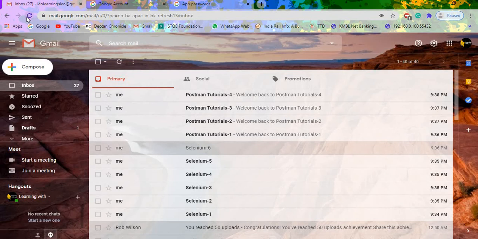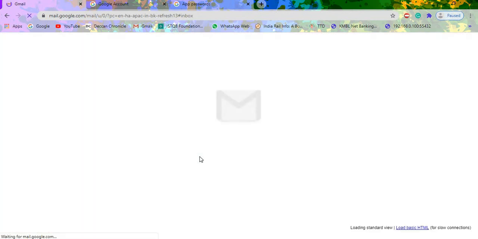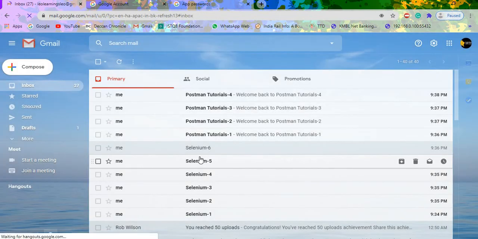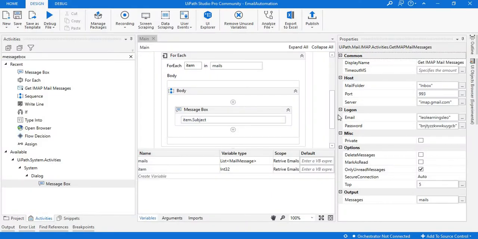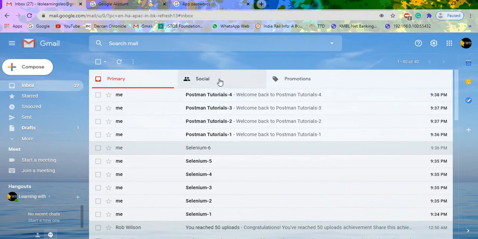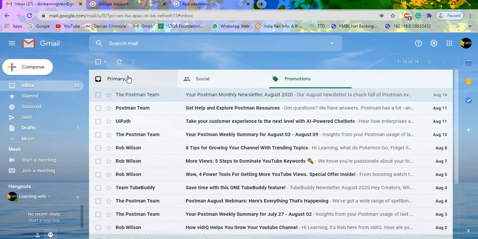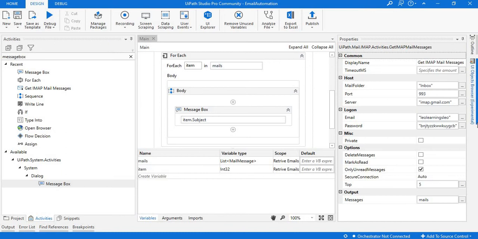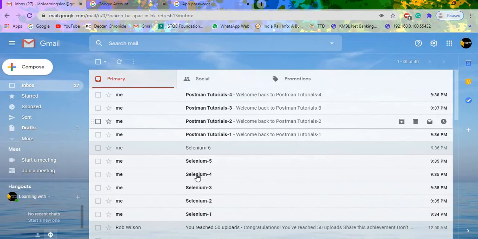So let's refresh this once and we can see. Okay, so these are still showing as unchecked 100 messages. Suppose you want to delete the top 5 messages, just checkbox this one and it will automatically delete them from our inbox. And if you observe, we have different sections, but our UiPath will consider all of this as the same section.